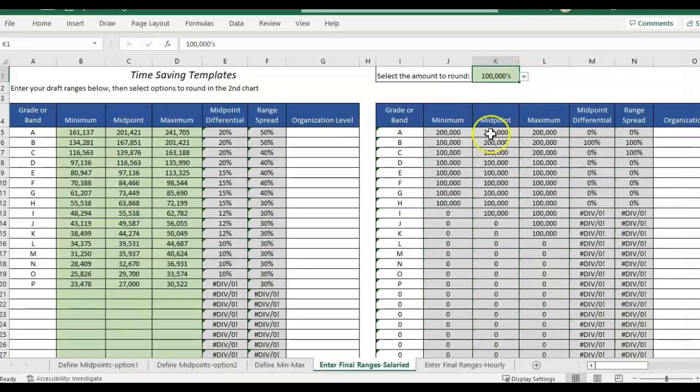I wouldn't really do 100,000. That'll just set everybody at the same, unless you're in a different currency. So if you're US dollar, I'd probably use one of these. But if you're in another currency, then you may be able to use this rounding for those.